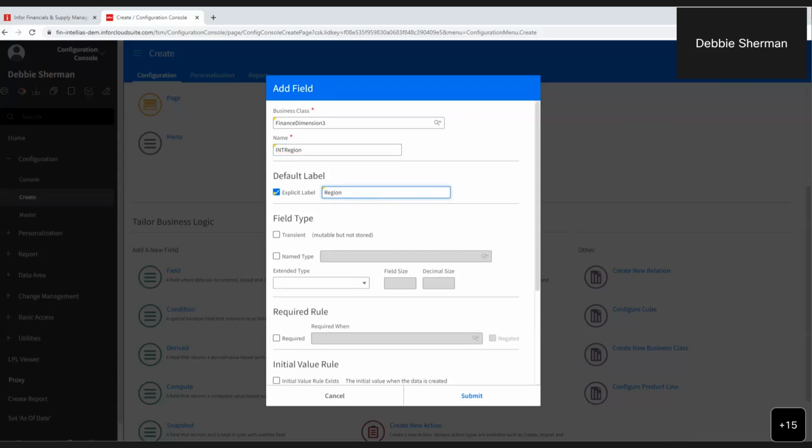Okay. And then the next thing we're going to do is decide what type of field this is. So here's your field type. We're going to have this field be an alpha upper, and the field size is going to be 2. All right. So we've given the basic information on that user field. The business class is Finance Dimension 3, and the field's going to be region. We've given it a label. It's alpha upper 2, and now we'll click submit.